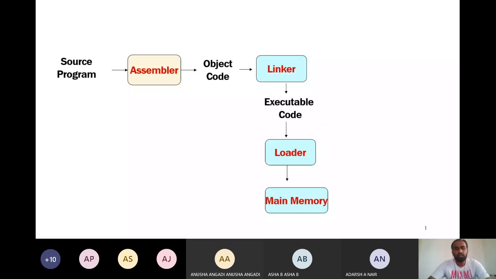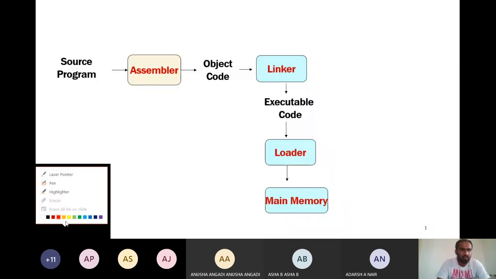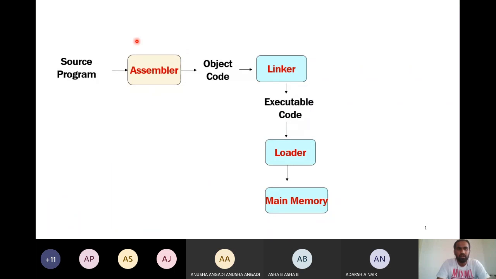Till the last module, that is till the third module, we have studied different concepts. In the first module, we studied machine architectures like SIC and SIC/XE. In the second module, we came across the assembler, either for SIC or SIC/XE architecture: how the assembler takes the source program as input and produces the object code as output. That is what we studied in the second module.